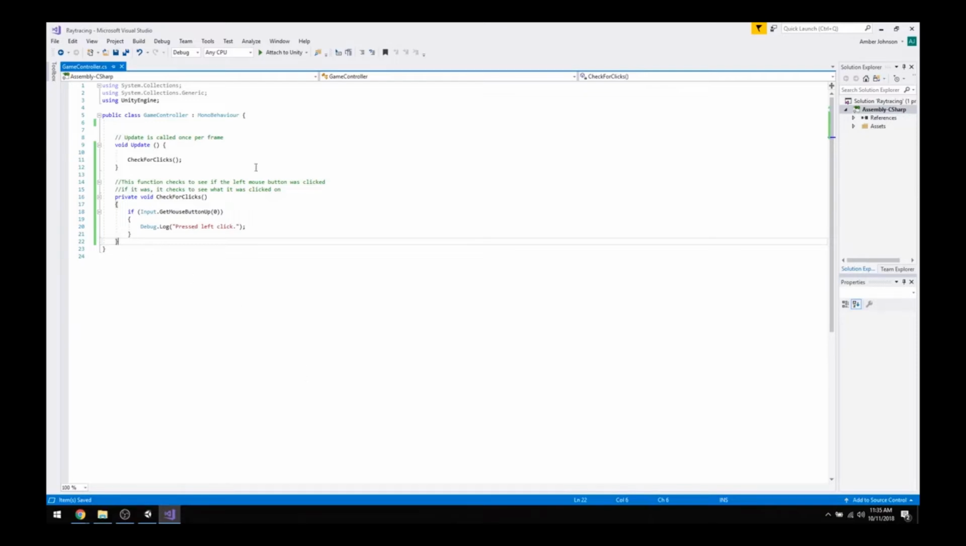So this is good. We have our mouse button going. So we can even leave a little note saying, this is how you check for a left mouse button click, so that you can remember what this does. So next we actually have to do our raycasting. We're finally to that point.